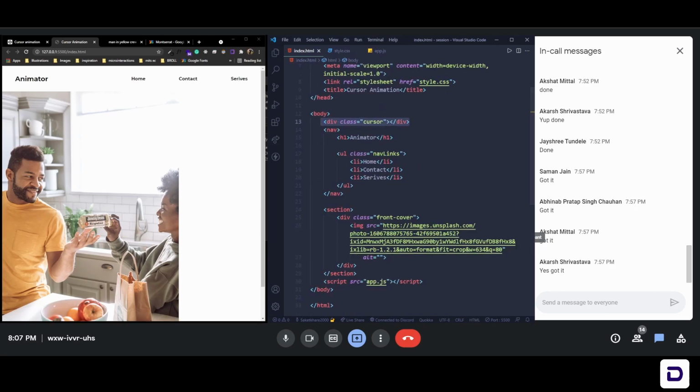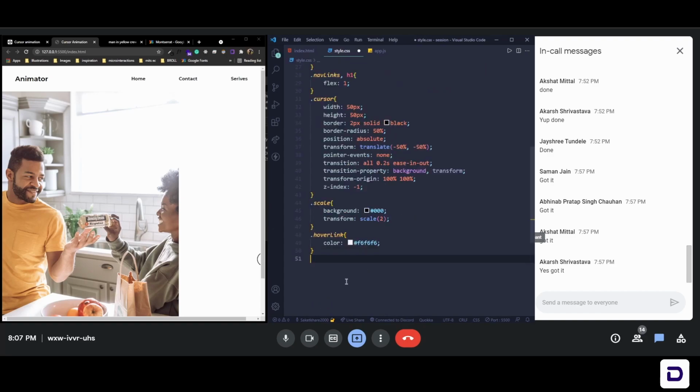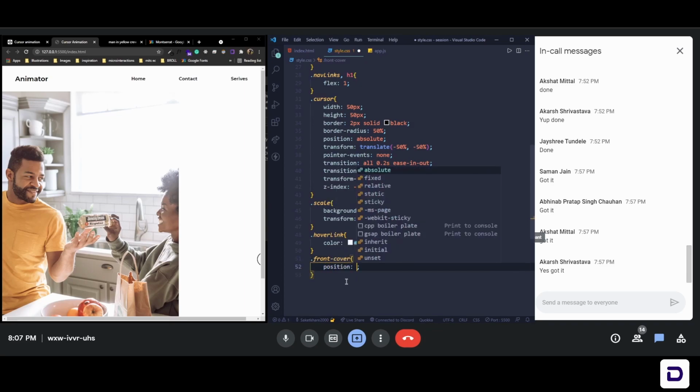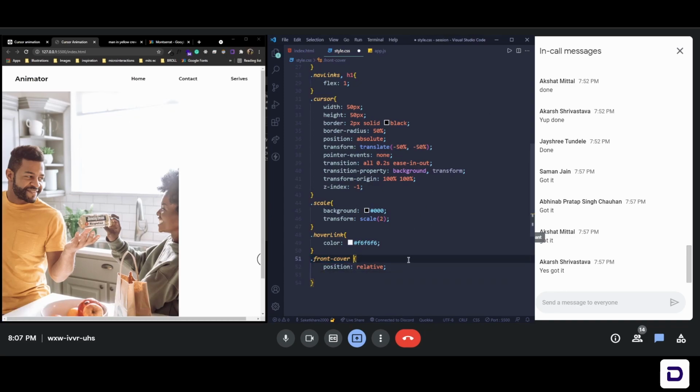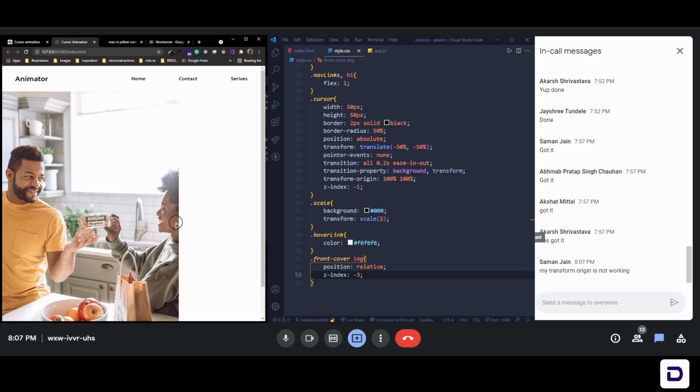What do we call it? So we call it front cover, and inside that we have the image. So dot front cover, go here and add position of relative, and save it. No, not this. Select image as well. Okay, we have to add z-index as well to this. The z-index of -3. Let's say -3. So now it works. We have position absolute on the cursor, and position relative.